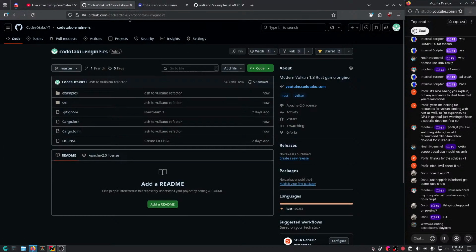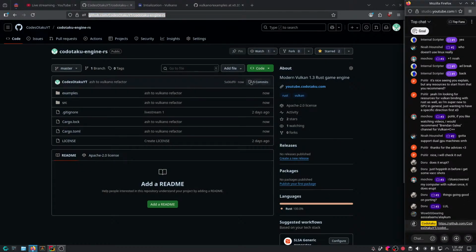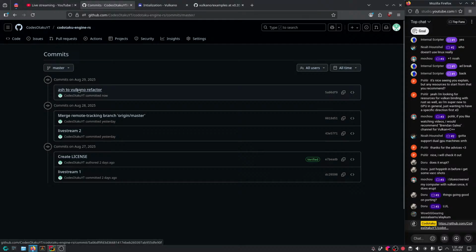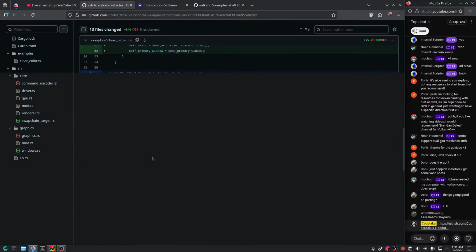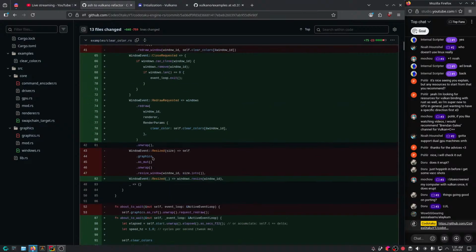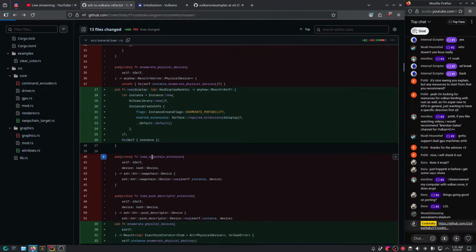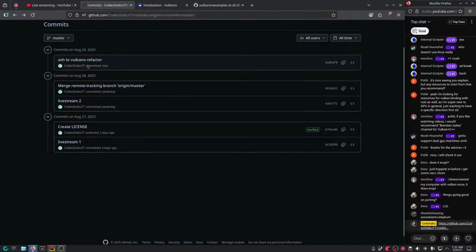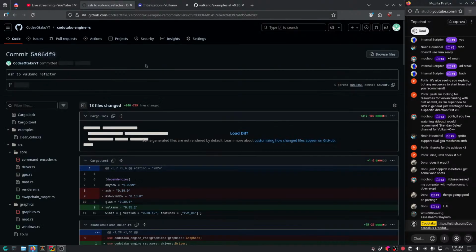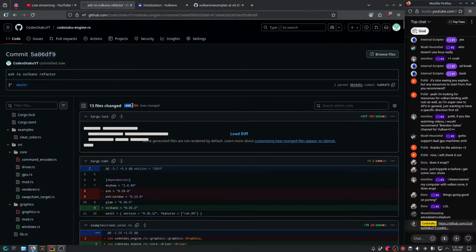Yeah, so right now if you go to my repo, you can find all the new changes there. If you're following along, you could just come here, the Ash to Volcano refactor, and see the whole changes one by one that I've done. Alright, that's pretty cool. So plus 840 lines, I guess, and minus 759 for the refactor.